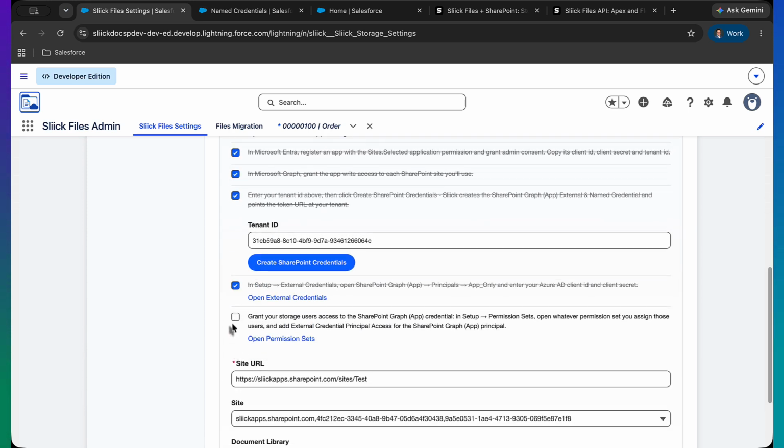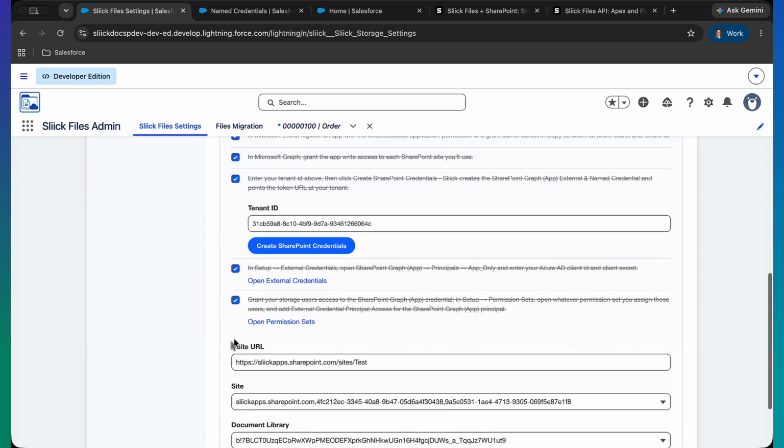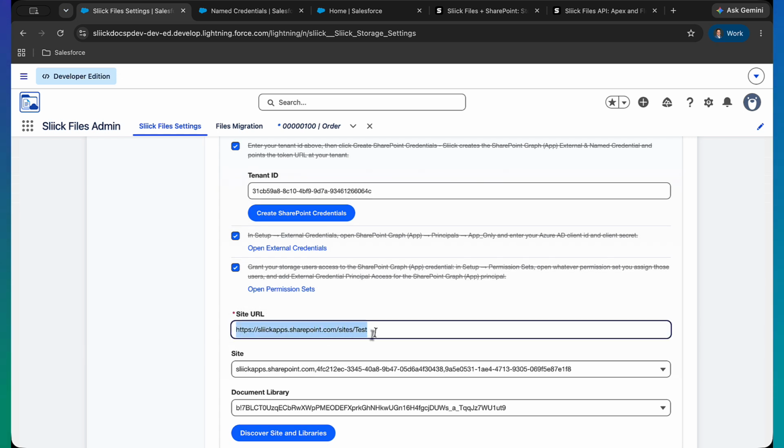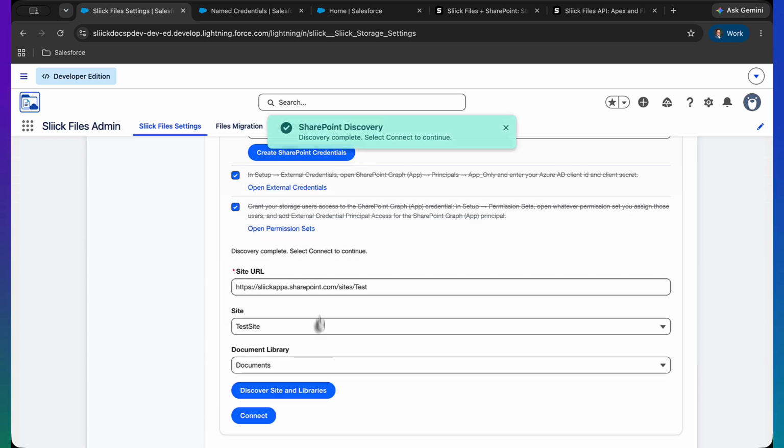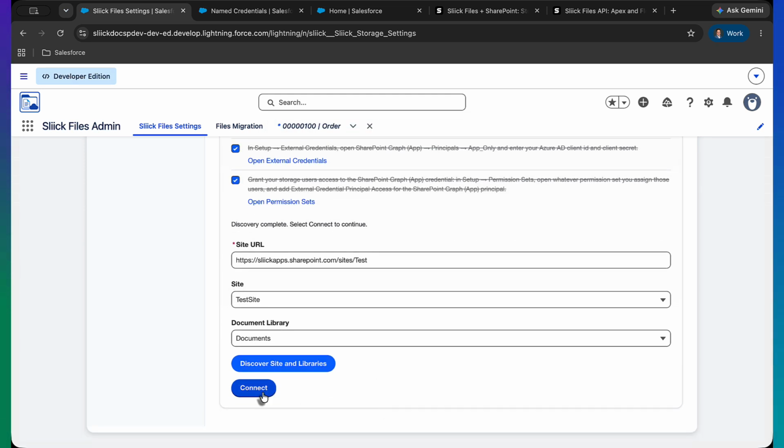We've given that permission. We've granted access, and then you give it the SharePoint URL. So in my case, it's just a sample Sliick Apps sites test. You click Discover, and that should do a query and discover the actual site and the document library that your files are connected to. So hit Connect.